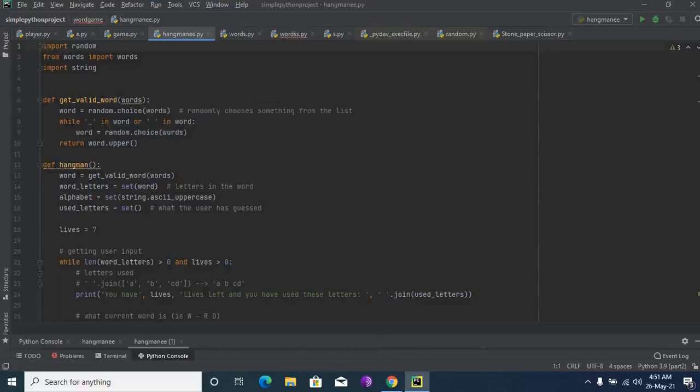Then I'm writing word equals random.choice of words. It chooses a random word. What this function does is, if the word contains an underscore or space, it will not choose that. It searches for another word that does not contain an underscore or space, and returns the correct word. While returning the word, it does uppercase, which converts the word into uppercase letters.